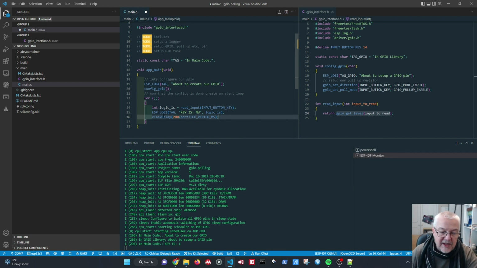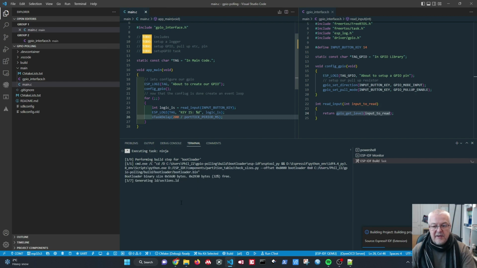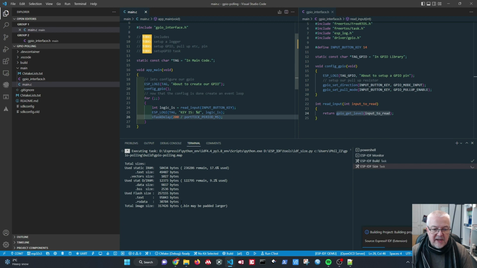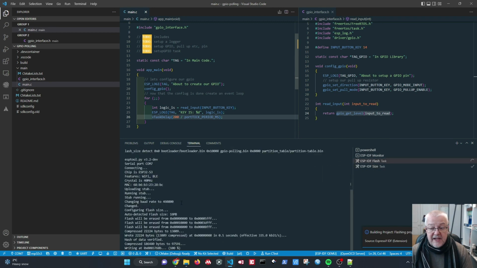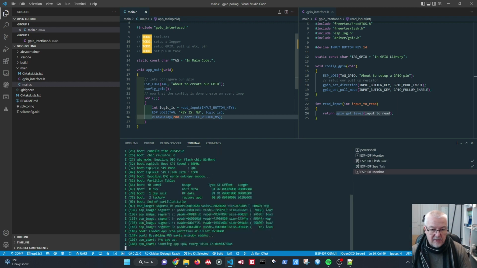So it comes down to here and it pauses, and then it goes up and reads it again. And we will build, flash and run this again. So what we should now see is our input should constantly be saying input is 1 until such time as we press the button. And you can guess where I'm going with this. This is not a great way of doing things, and we'll see why once it works.